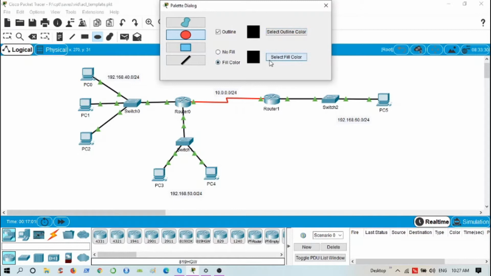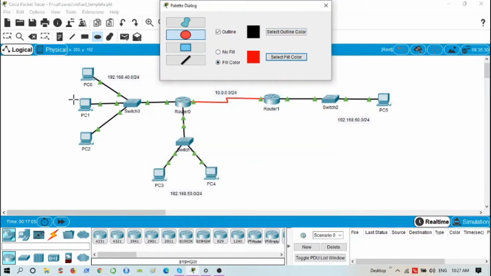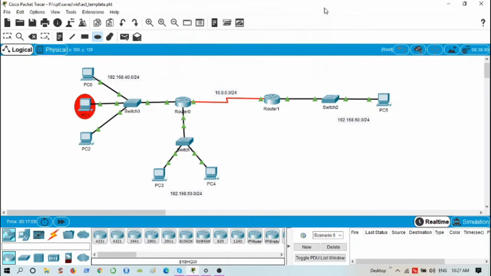Okay, so now what I want is that this PC1 will not be able to ping this PC5, but every other traffic will be permitted across this network, and also this PC5 will be able to ping PC1. So that is our requirement.